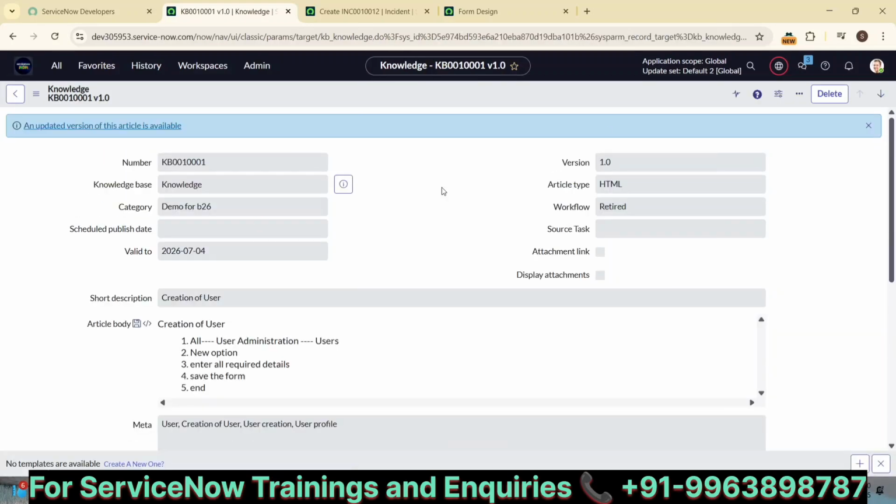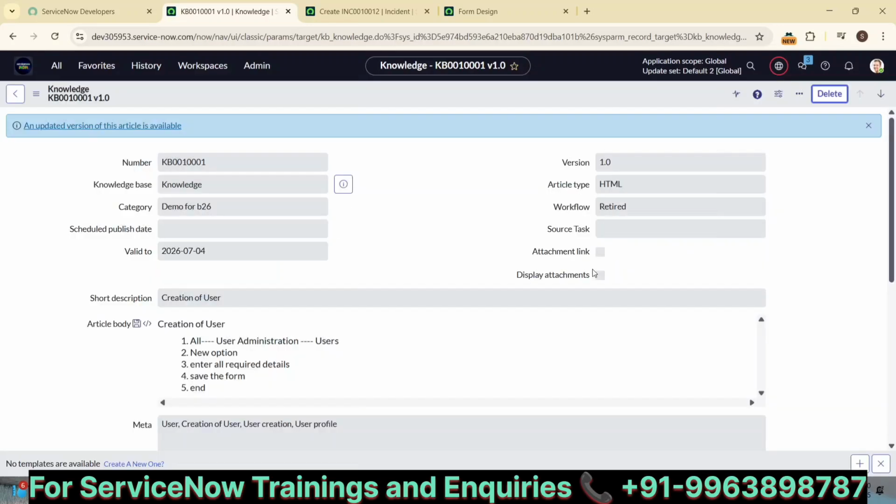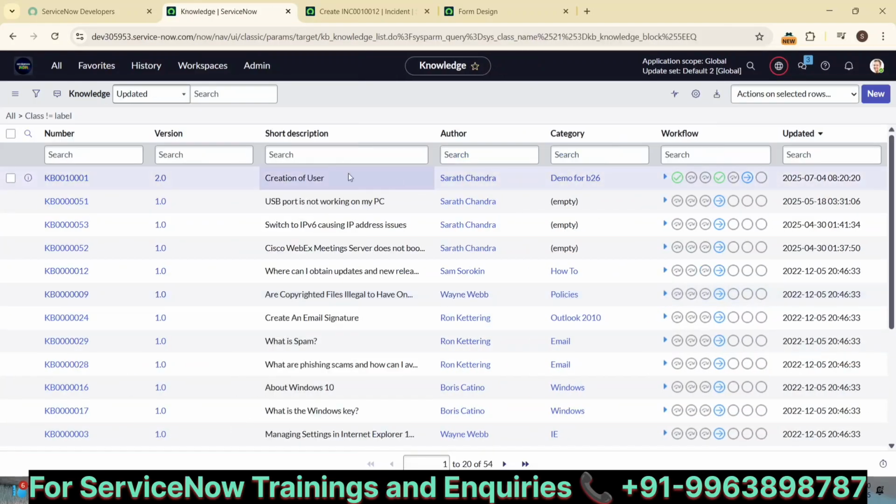And delete is a button which is used to delete the existing article. Retiring is nothing but moving from the published state to the unpublished format, and delete is used to delete the entire article. If I click on delete button, click on delete, and this knowledge article will be deleted. You can see, and we have the next article also.